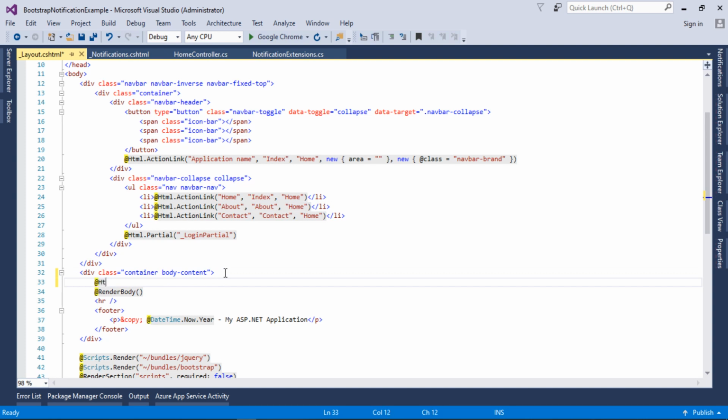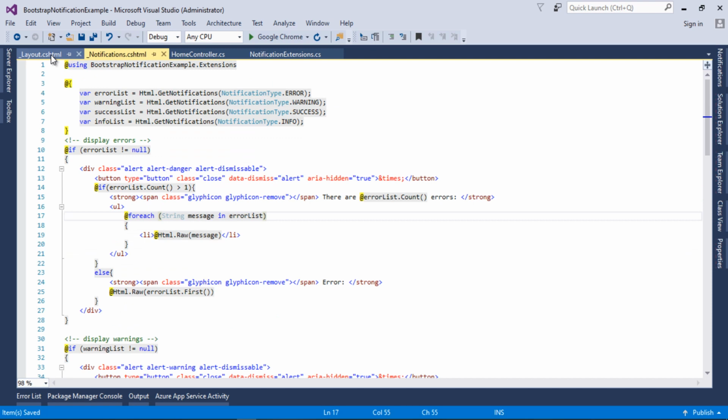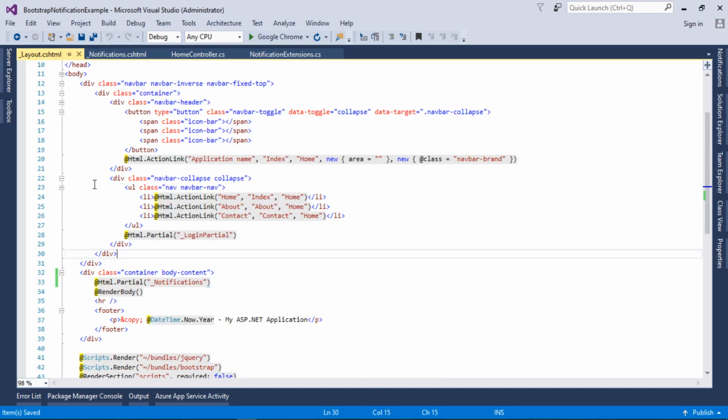It will be like that. Html.Partial, and now we need to pass the notification partial view name, which is _Notifications. Make sure you type the correct spelling for this. What it will do is render this notification partial view in this area, which means above the body of the area.